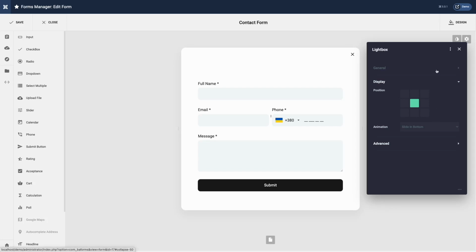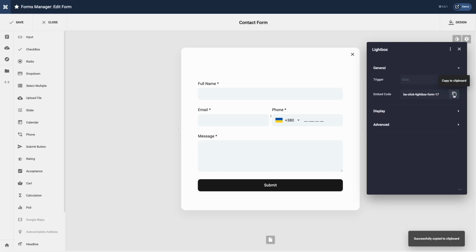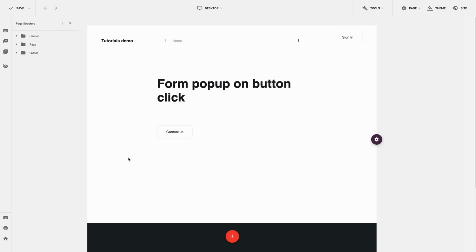Move back to tab, General, and copy Embed Code. And don't forget to save the form. Now we need to add copied embed code to the button. I will do it in the Joomla website builder grid box.